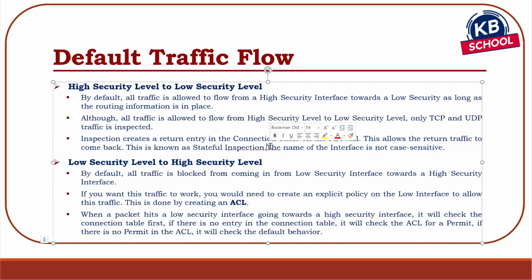I'll just make a small correction over here. It's known as stateful inspection. The name of the interface is not KSIT. This has nothing to do with this.